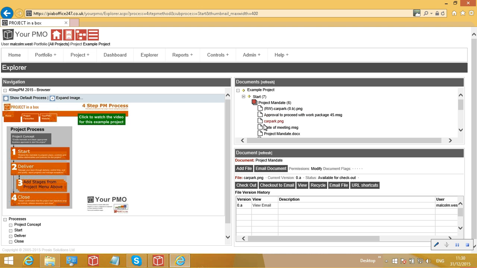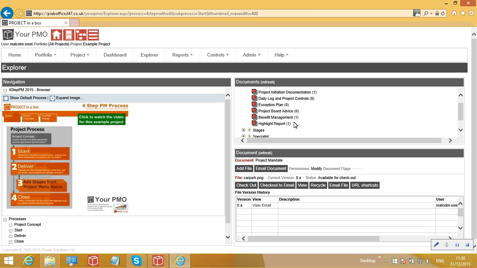We're working our way through the process here. That's our content in the start process, and as we go to the deliver process, we'll see the next things we need to work on, etc. So laid out nice and easily for us. This is our 4-step PM process. It uses Prince2 templates, Prince2 terminology.